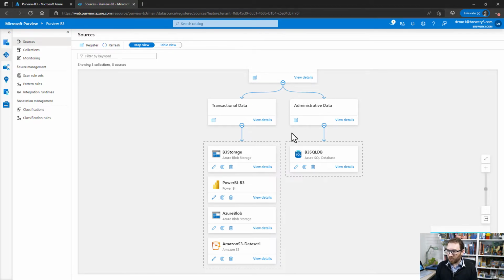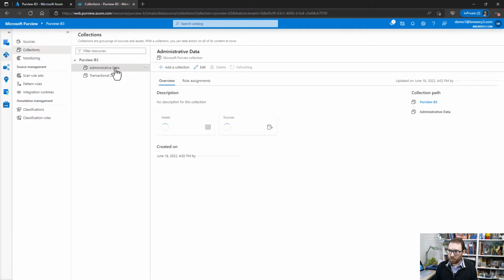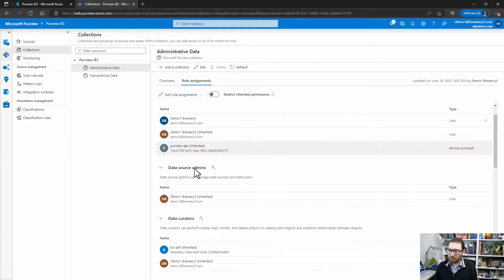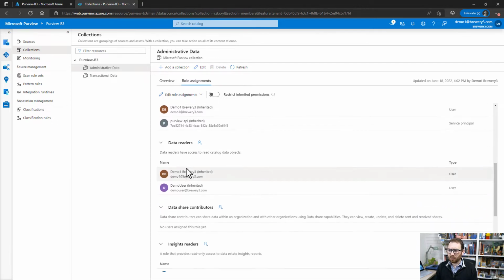Before I go registering that, it's pretty important to touch on when we look at the collections view on the left here, and I go into our administrative data as an example, look at the role assignments that you can apply inside of Purview. We have our collection admins. We also have data source admins, those that manage the data sources and connectivity of data sources. We have data curators. So these are the data stewards who will want to update the metadata and manage the data assets, but won't be involved in the infrastructure and administration of connecting data sources together. And then the vast majority of the users will be these data readers, those that come in and search and browse in your data catalog.